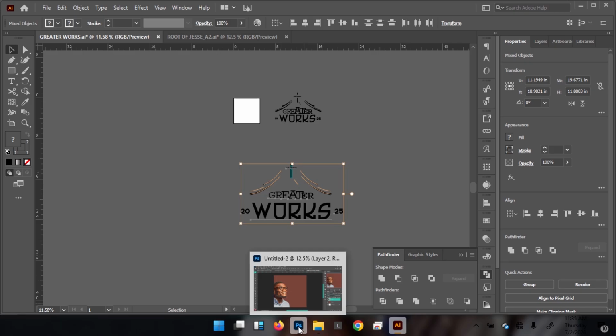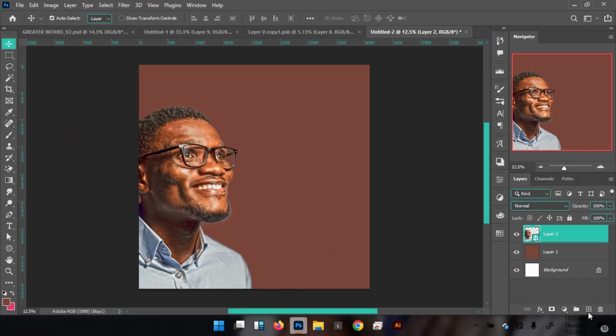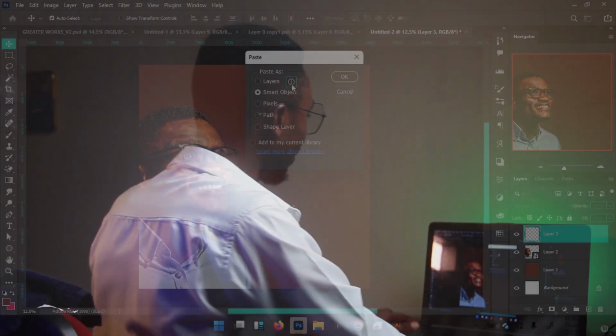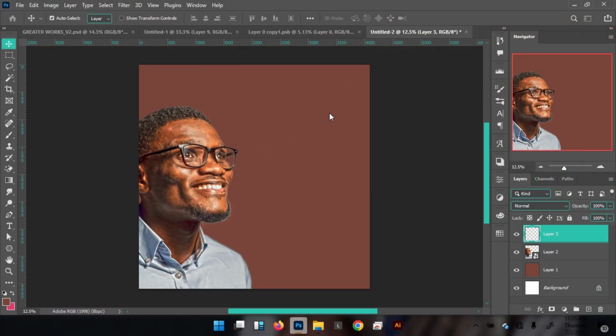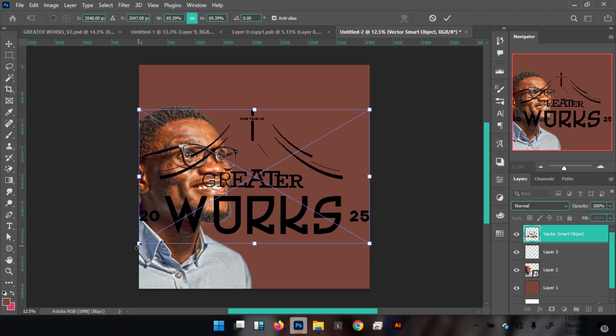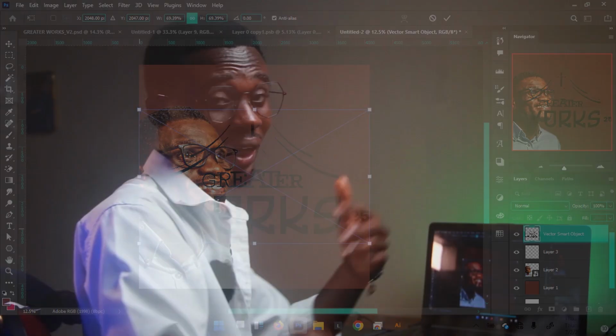So drag over them, Control C, come to Photoshop, and paste with Control V. Make sure that in this particular window you select smart objects. It's very, very important. And then you go to OK. So our title is in, and then we are going to have to resize our title and place it in the area that we want it to be in our design.